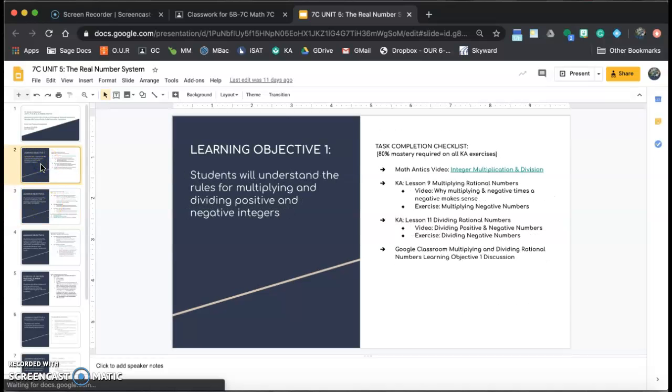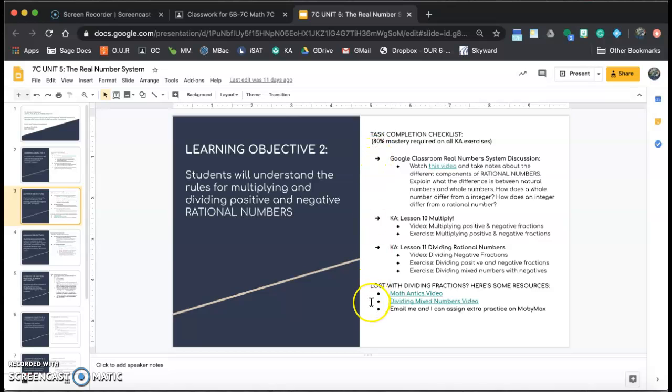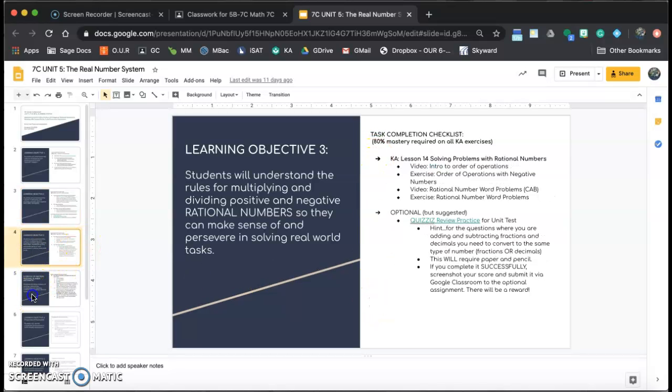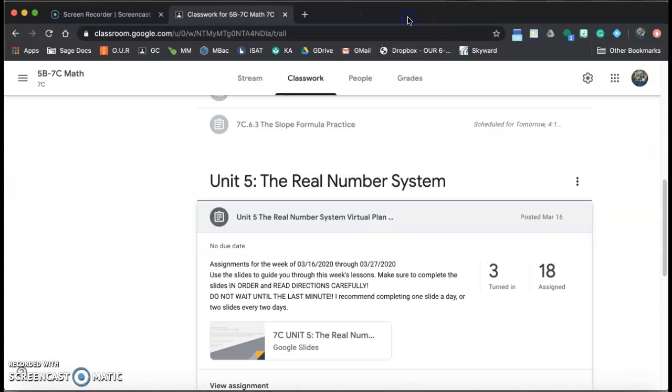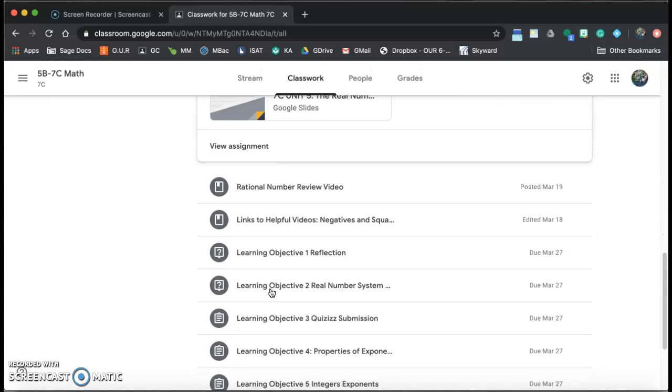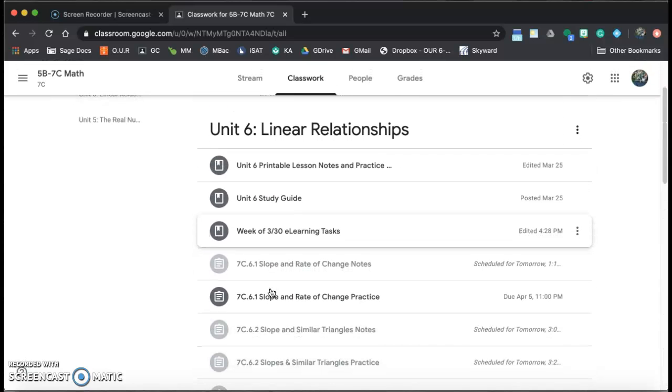So basically learning objective 1, there's your checklist. Learning objective 2, here's your checklist. So there were essentially those that you needed to make sure that you completed. So please, step number 1 for this week is to make sure that we are finished out of unit 5 and that you guys are ready to go into unit 6.